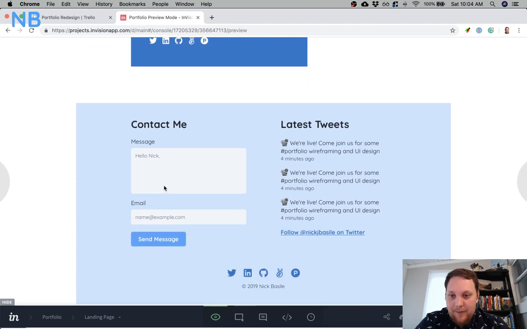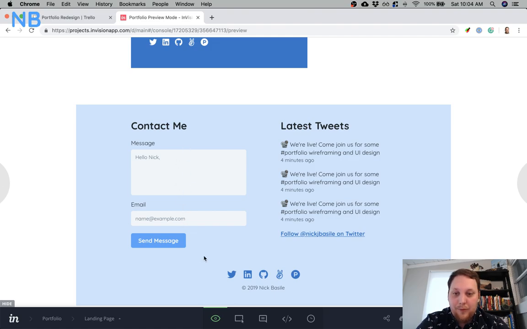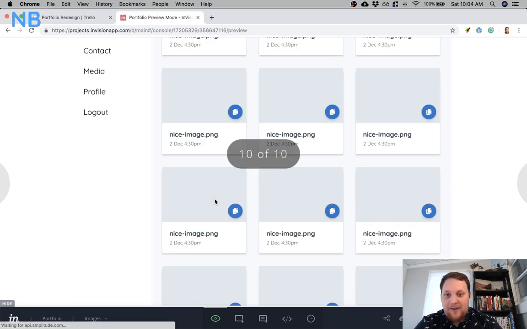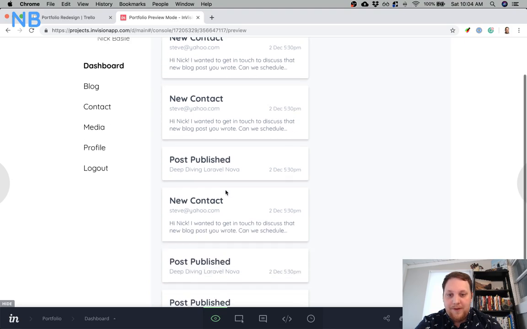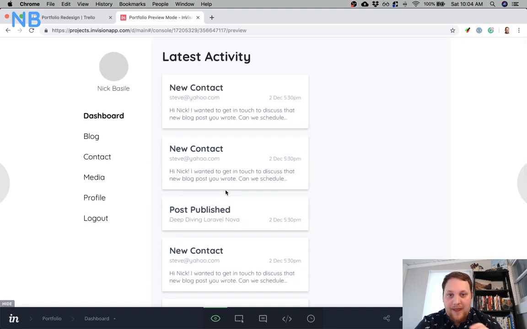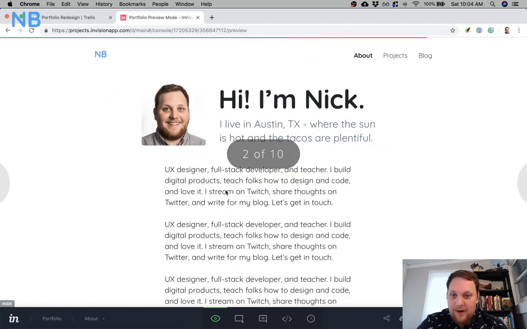And then we've got the bottom here. So this is where that contact form, where those contacts are coming through in the activity section. Where'd it go? Yeah, we're getting rid of this. And we're getting rid of the activity feed. It's just an idea. We played with it, and then in the implementation, we're going to go a different direction.